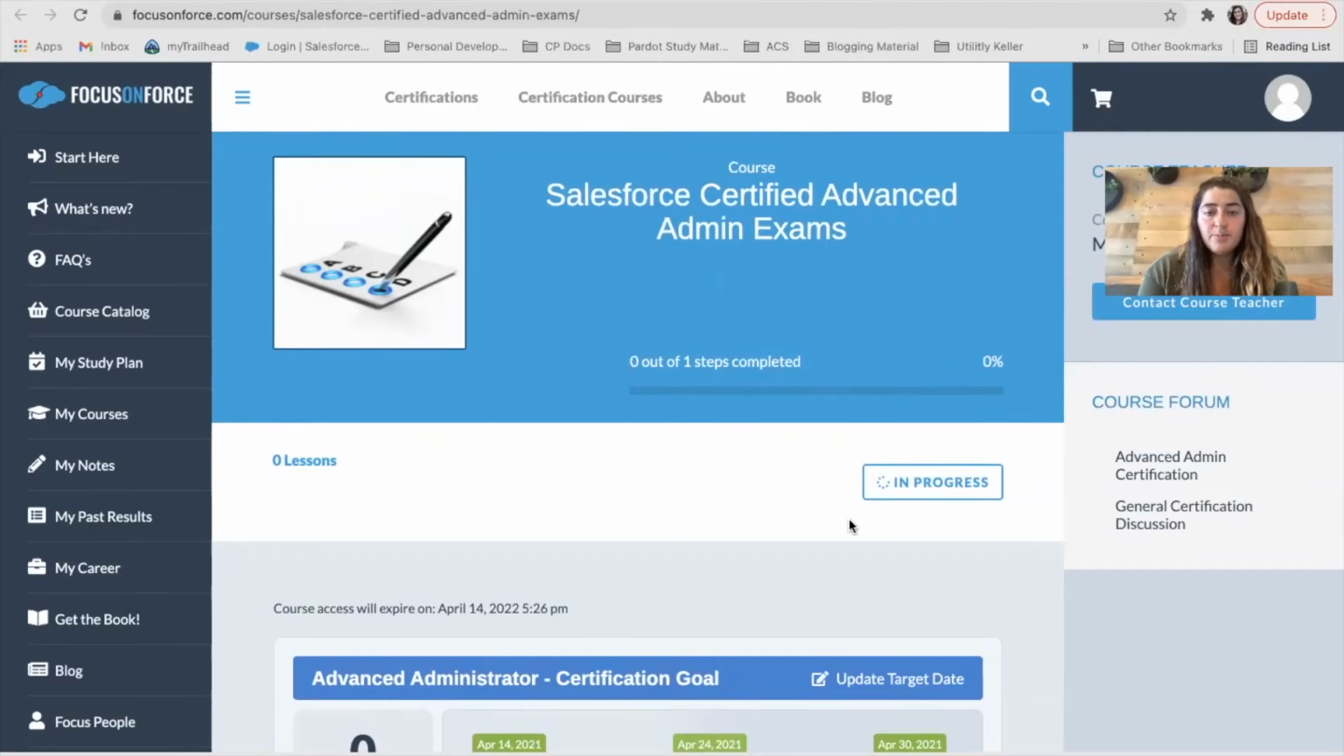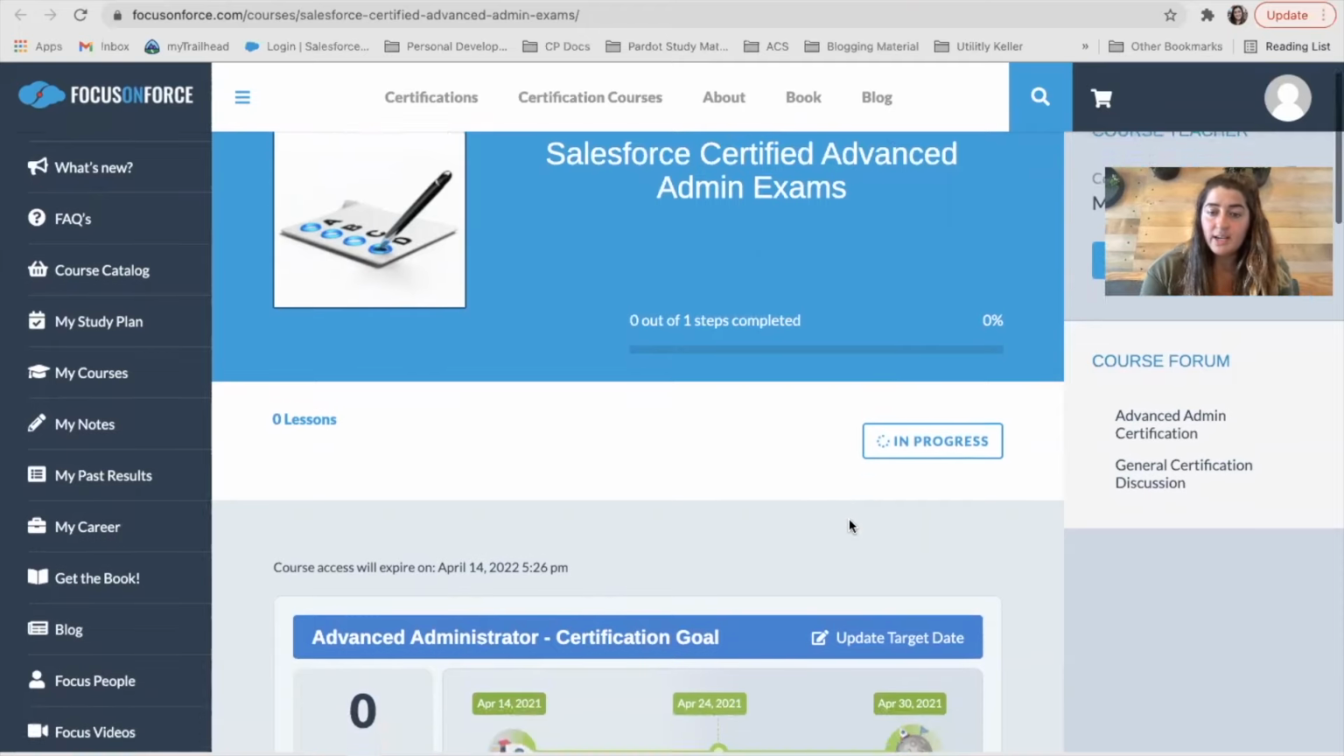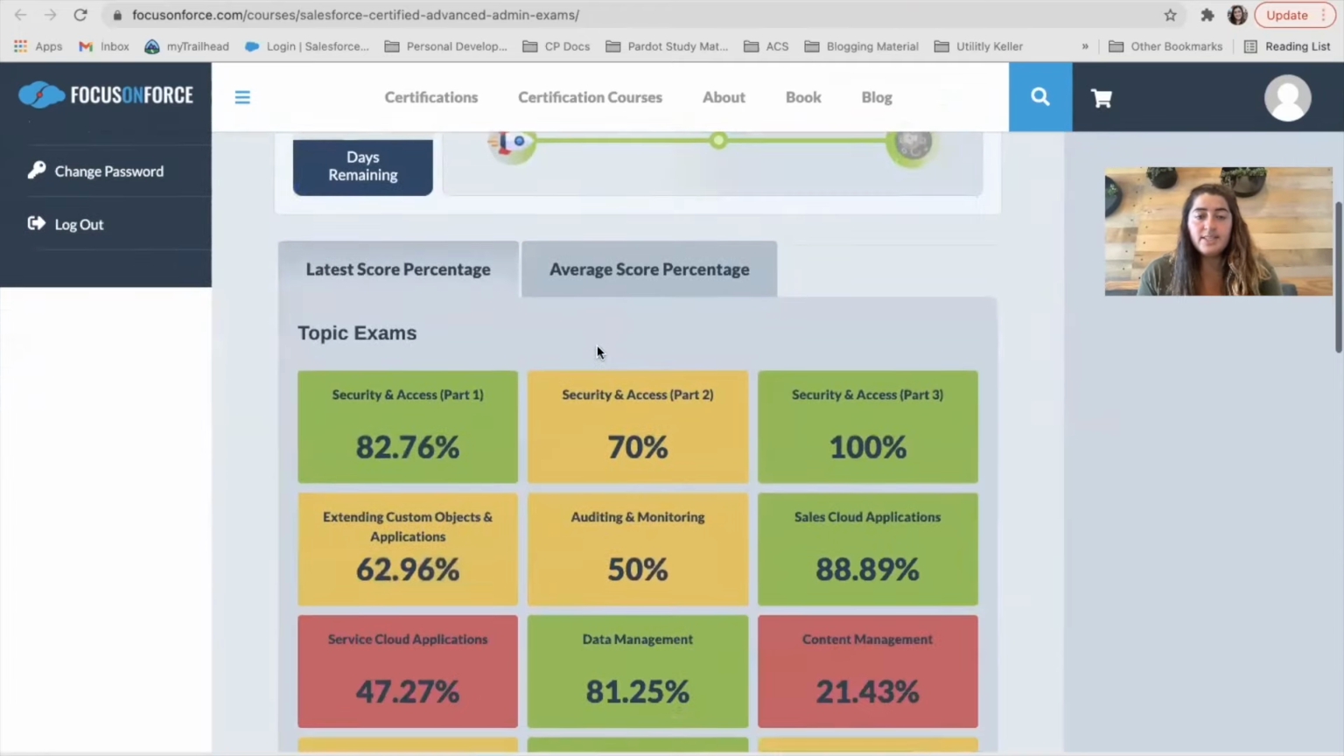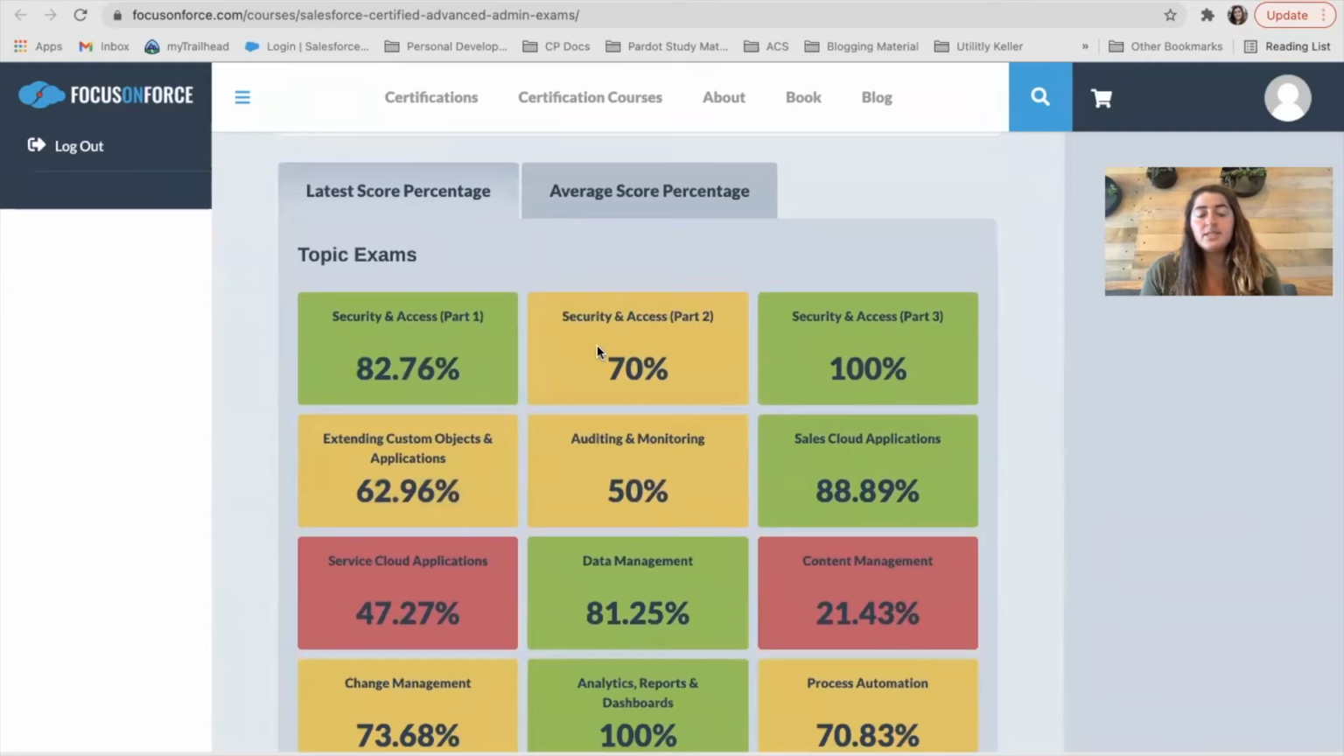Okay, so now we've entered the practice exam section of the advanced admin course. As you can see down here, we have all the topic exams listed. It's going to be color coded into 3 different colors. Now, the green is going to mean that it's above an 80% and that you are passing. The yellow is going to mean that you're between 50 and 70% and that you're doing okay. Probably an area that you should focus on a little bit more. And then the red, as you can see, my content management was not the strongest. Therefore, it's in the red area. That means I need to focus on that.